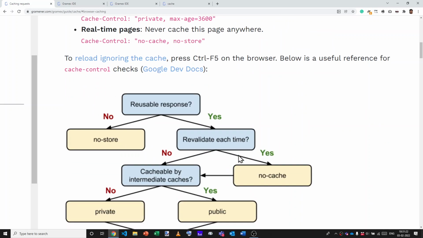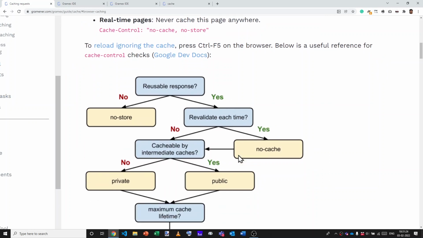Here's a broad guideline on when to use what kind of cache response. Supposing your response is not reusable at all, that is, if the response that you send is immediately invalid after that, no matter who requests it again, it's not the same. An example would be a random number generator or something that shows the current time. There's no point caching that. So in that case, you say cache control, no store.